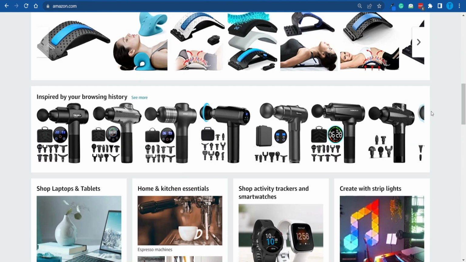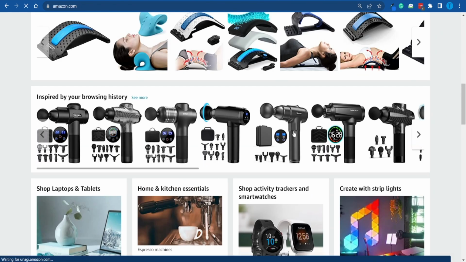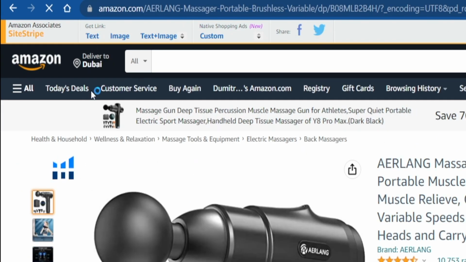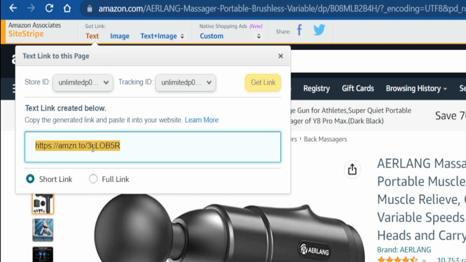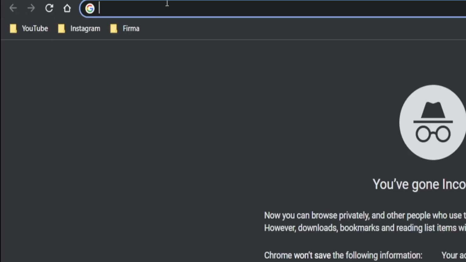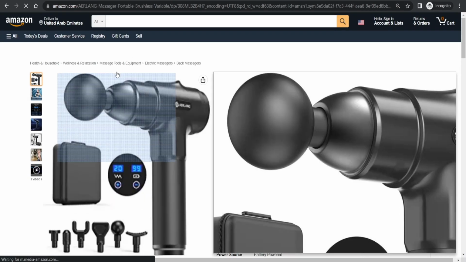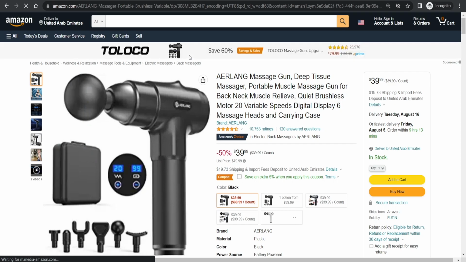Here's an example of that. I can just go ahead and click on this massage gun, then click right here where it says get link, click on text. By the way, I've already joined Amazon Associates and I've also implemented this idea on a YouTube channel, so that is why I'm explaining it to you now. And at this point, I can just copy my custom affiliate link. Now, if I paste that in a new incognito tab, here's what happens. That's gonna take me straight over to Amazon. Not only that, but my activity will be tracked using cookies.